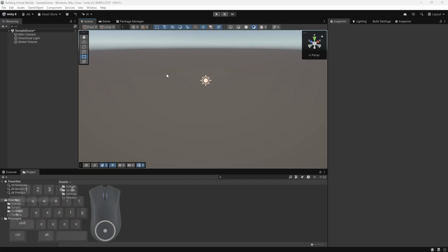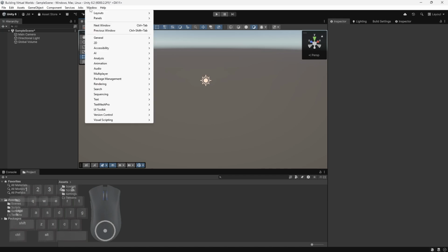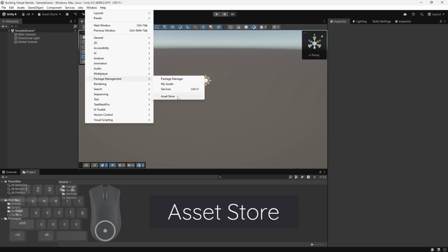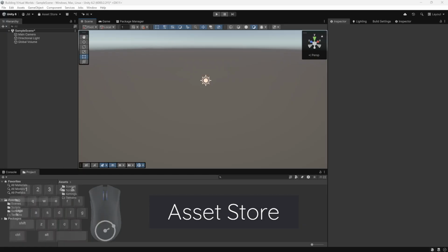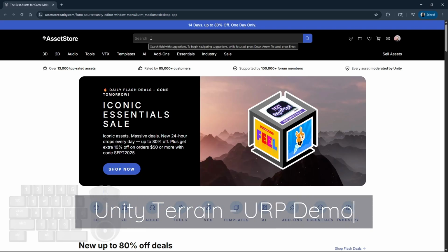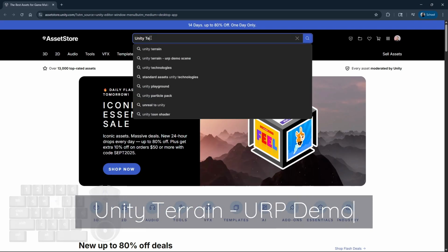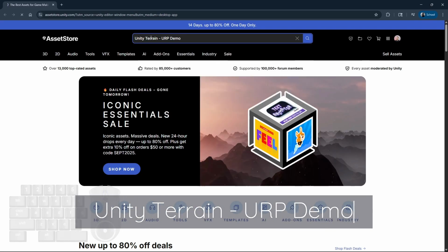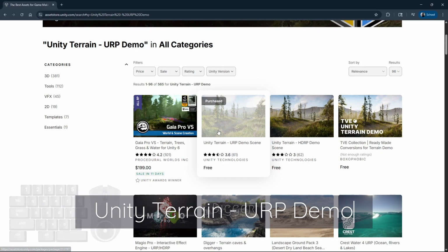First thing we want to do, and this should be done because it's going to give you all of these really great tools and brushes, is go to Window, Package Management, and then the Asset Store. What we're looking for here is a tool called Unity Terrain URP Demo. And here it is, the second one.